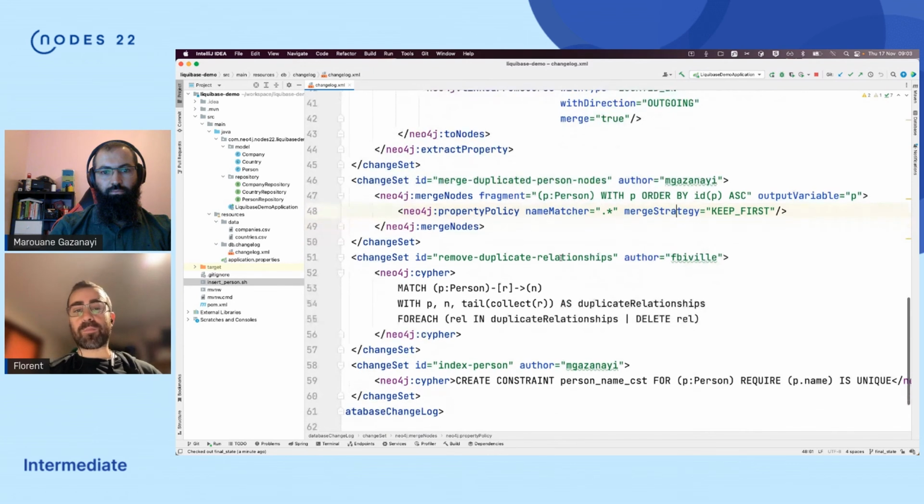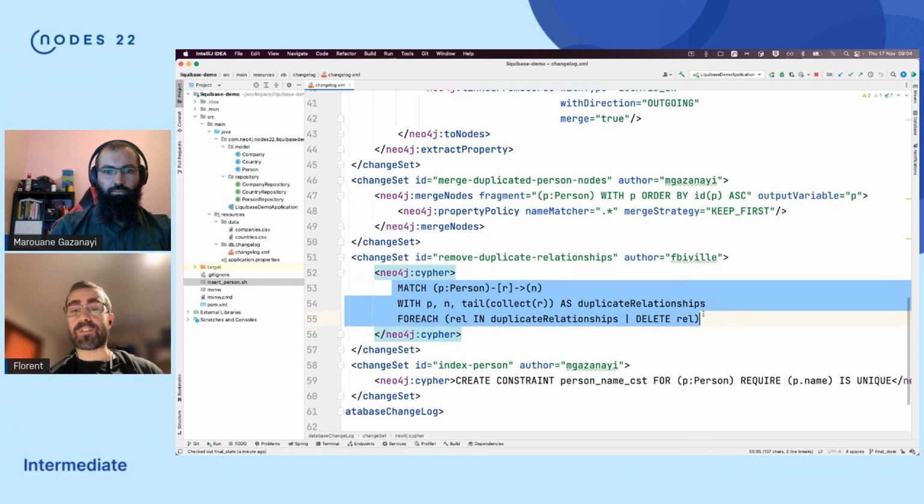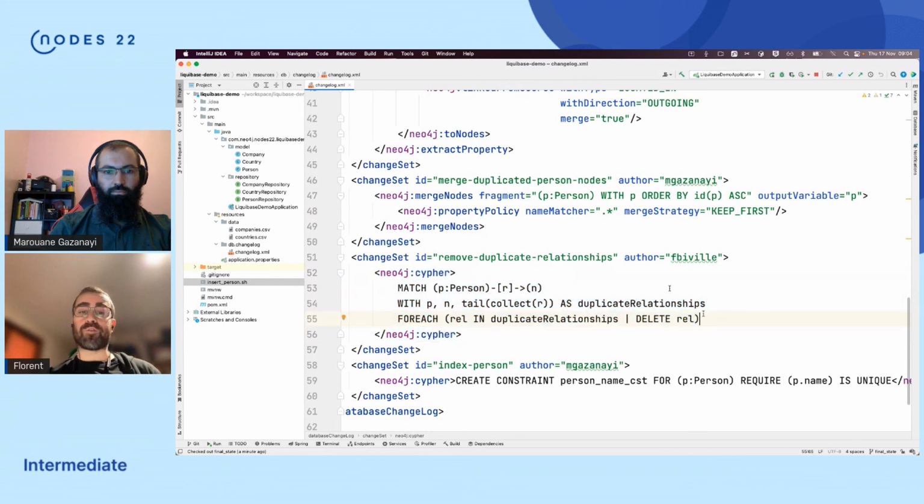And then, of course, merge nodes merges the nodes, but it also merges relationships from all these nodes. So if I stop there, because I had 3 Marouane, I would go back to 1 Marouane node, but with 3 works in and 3 located in relationships, and I don't want that. So again, for now, it's a custom Cypher query. In the future, it might be a simple refactoring like we have for merge nodes or extract properties. That's something that can work in the future.